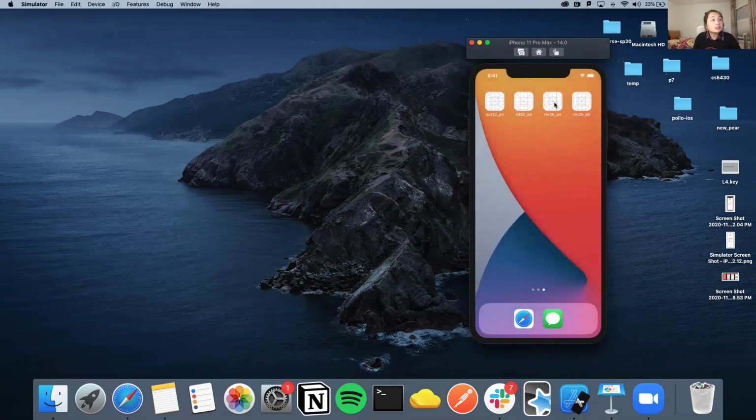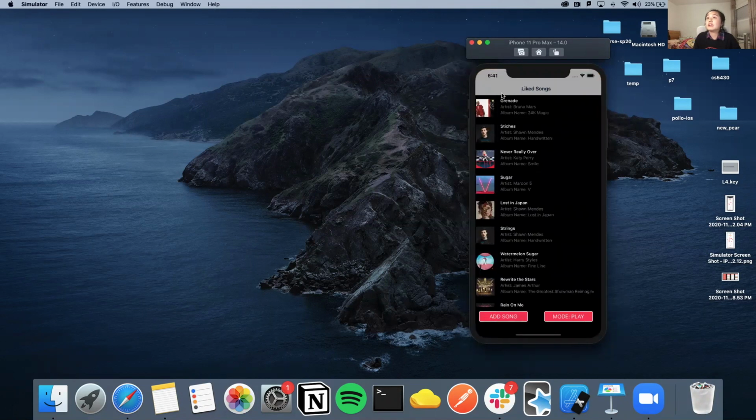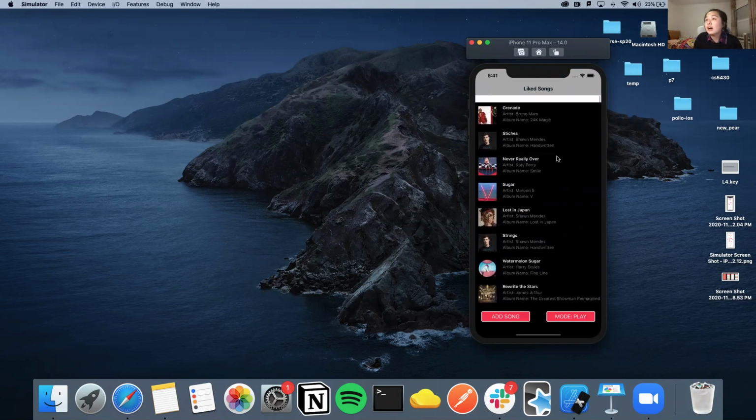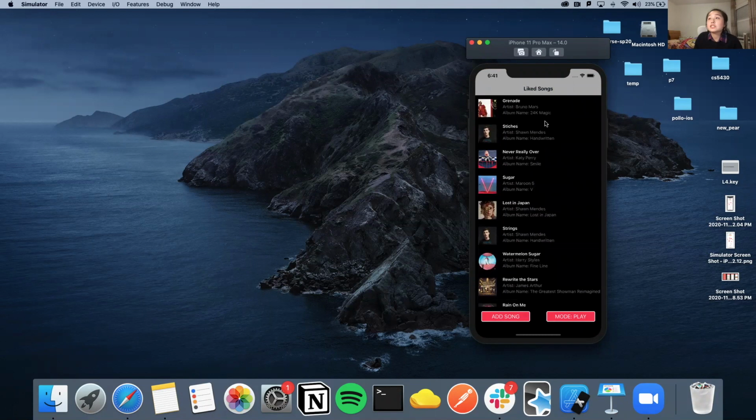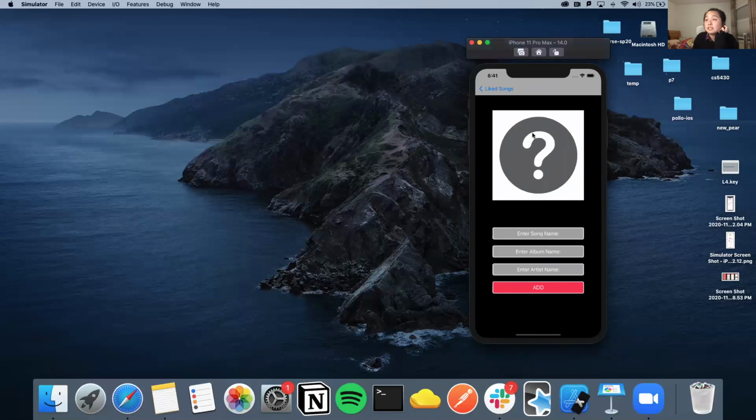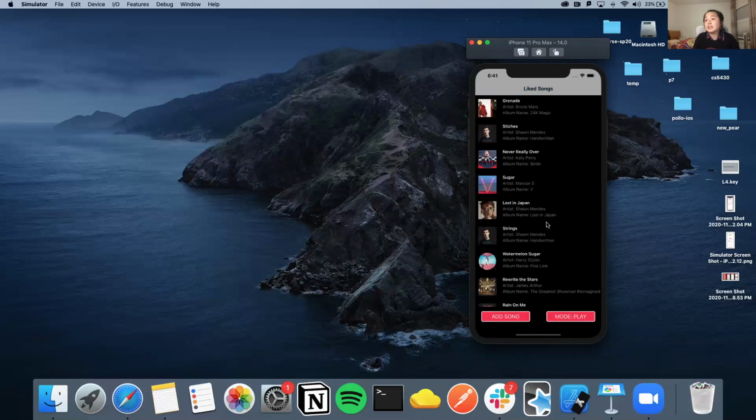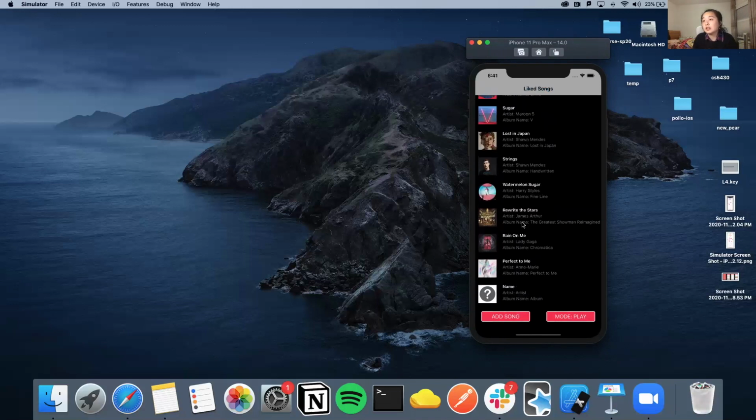This third project I'm going to show is also P4, and it is another rendition of the project. And this project is done by Ria. So in Ria's project, you can also add a song. So you can add a song, a new screen will be displayed. And you can also enter the song name, album name, and artist name, and you can add it and it will add to the list of songs.